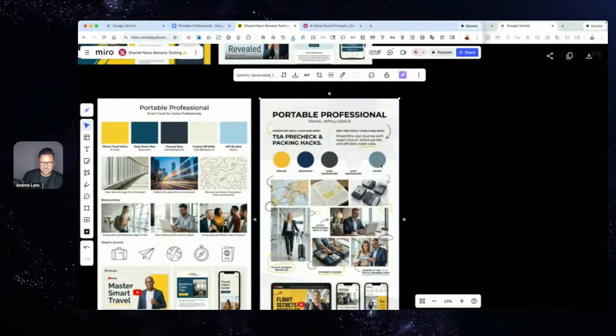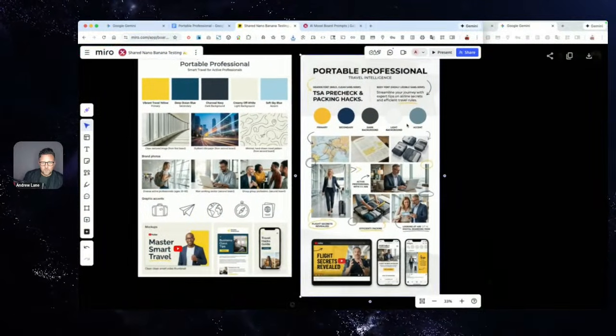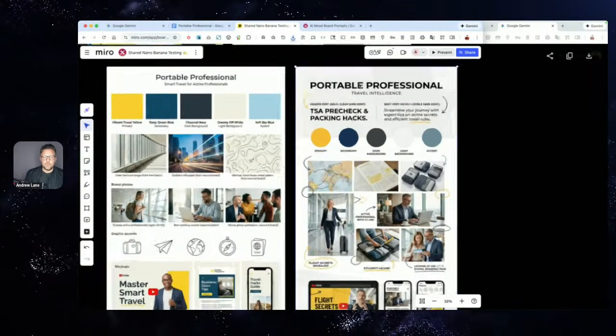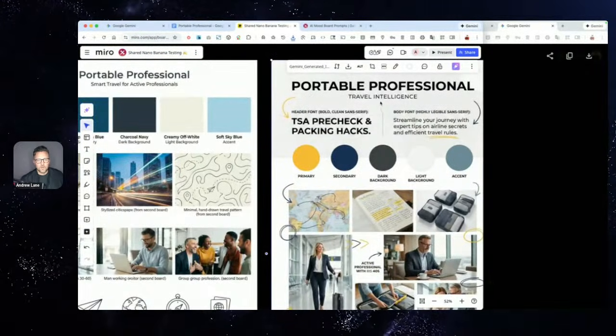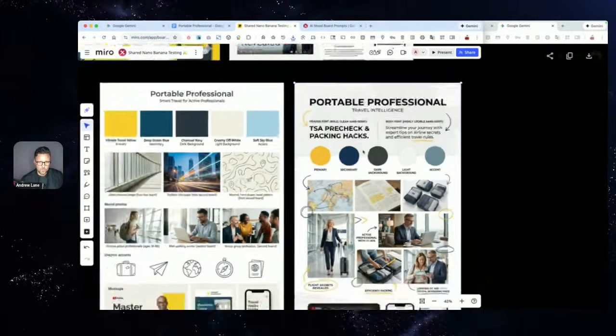We have a bit of a teal over here versus that light blue. It's very clean and simple. I like the Montserrat bold font. It definitely grabs my attention more.